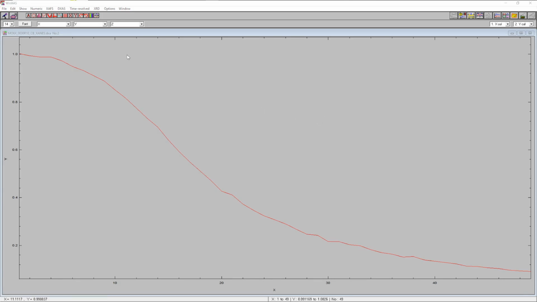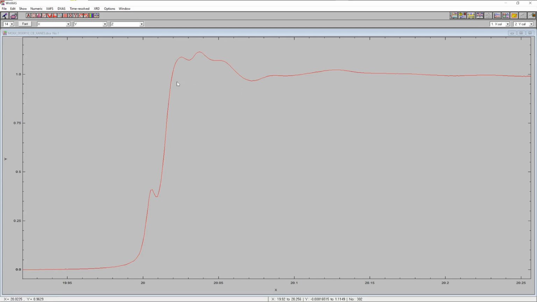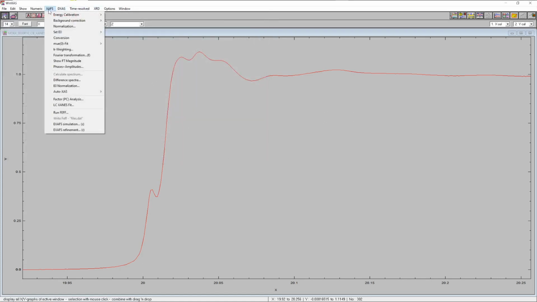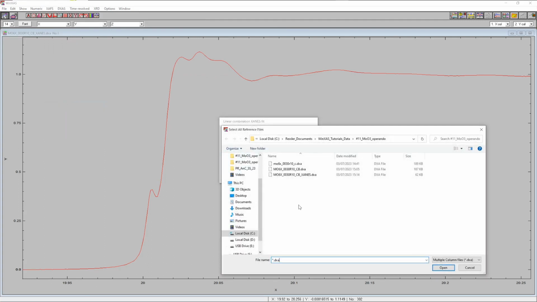So for the linear combination fit, we just need the next macro that we are actually going to write using the XANES spectrum here of the first spectrum in the series, molybdenum trioxide. So record a new macro that we're going to call LC-XANES. Save.